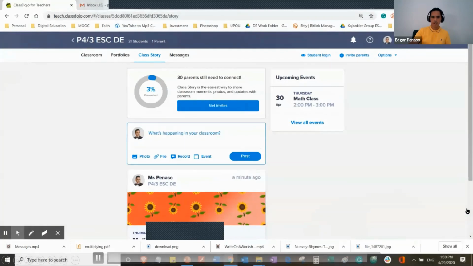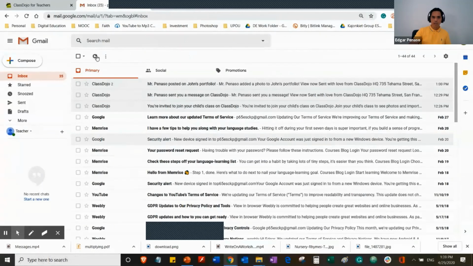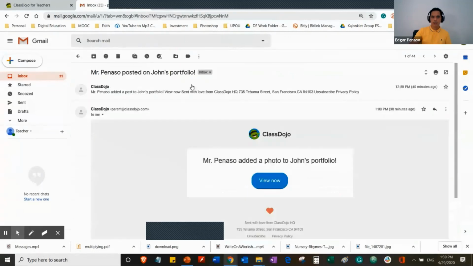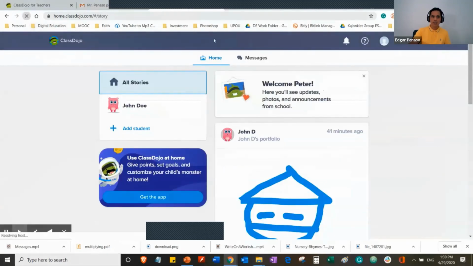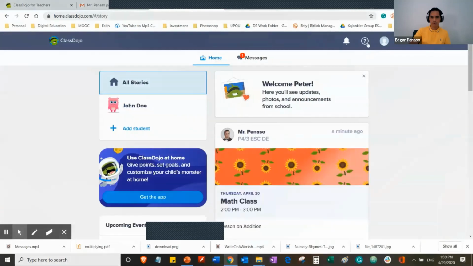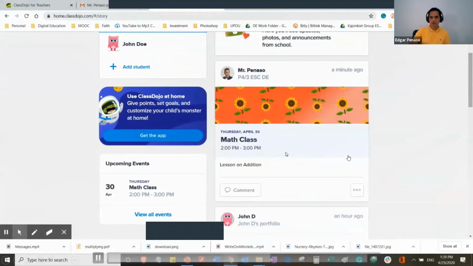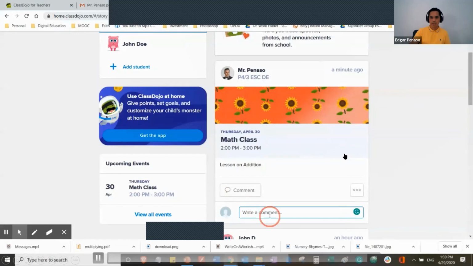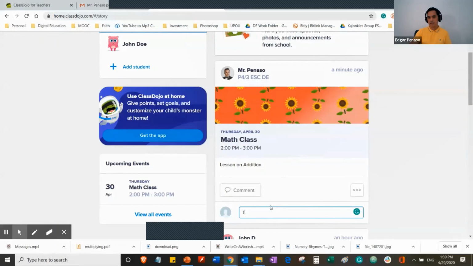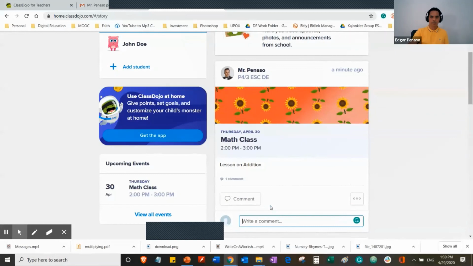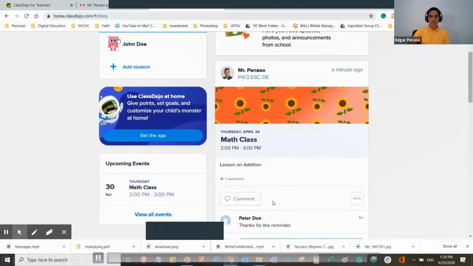it will be displayed right away, since it's immediately, in the upcoming events on the right side. The parents can see your post right away since you chose immediately. The class story is there on the parents' account. They can see what you posted in the class story, any news, any updates. The parents can give comments on your post. So it's like Facebook. So that's the class story.